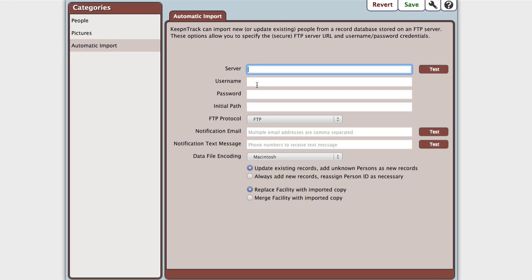Fill in the server address for the FTP, including the port, and you can test that. Then enter the username and password, and an initial path if necessary. Choose the FTP protocol and data file encoding, and enter any notification information. How this works is every night Keepin' Track will look in this folder for files with valid Keepin' Track headers. It then imports those files or that file, then removes the imported files. For a full list of valid Keepin' Track headers, see the wiki page.